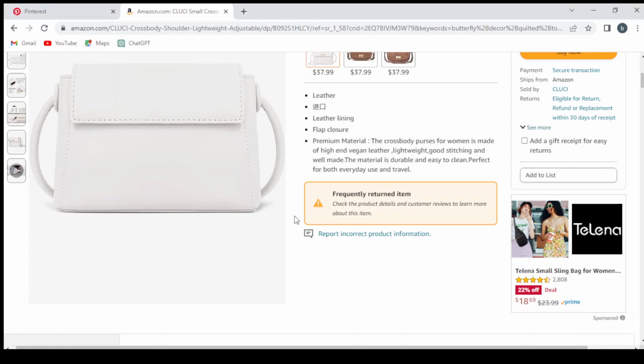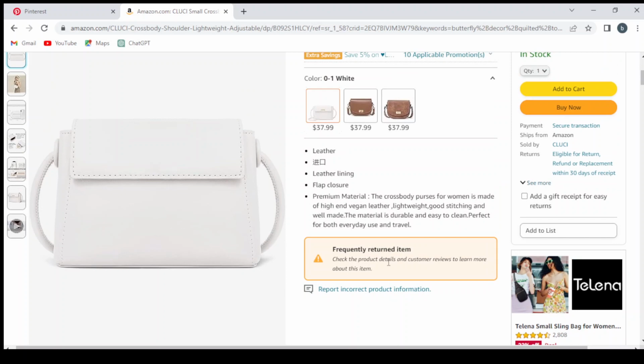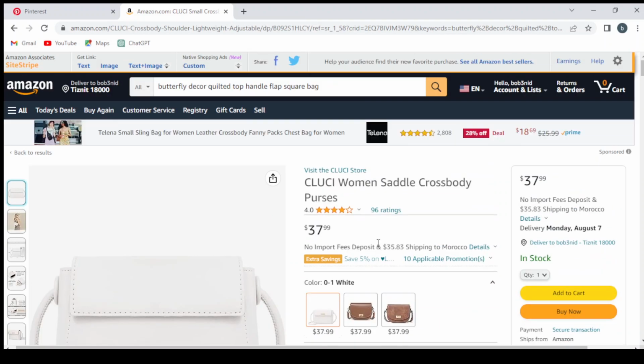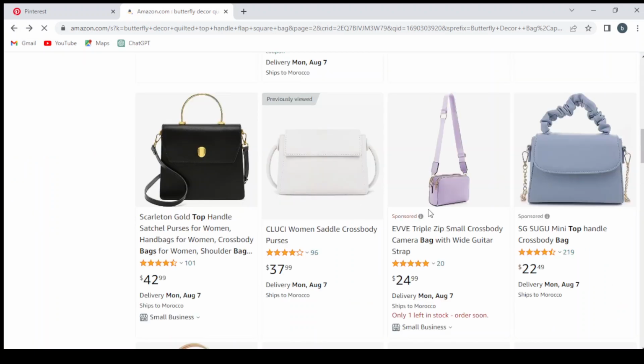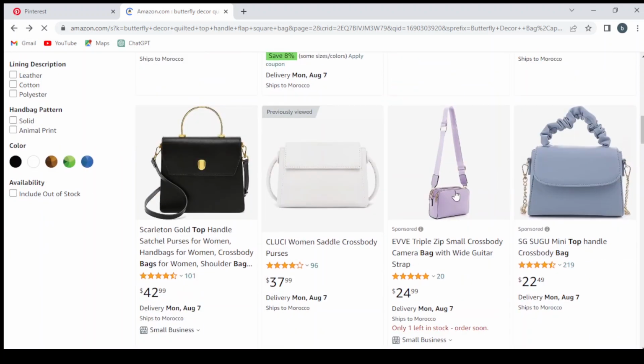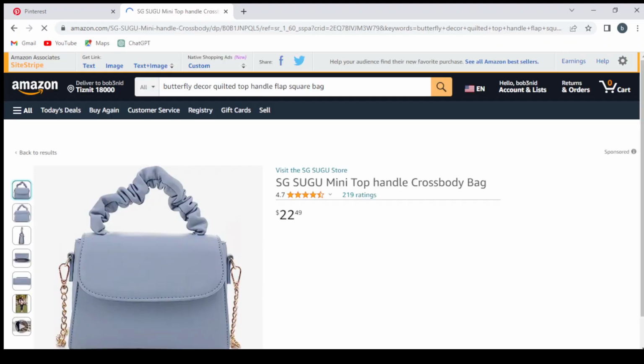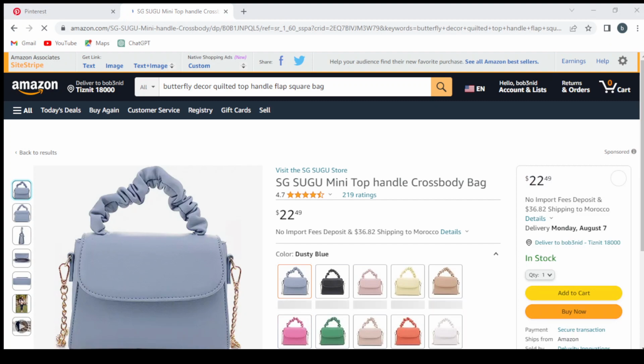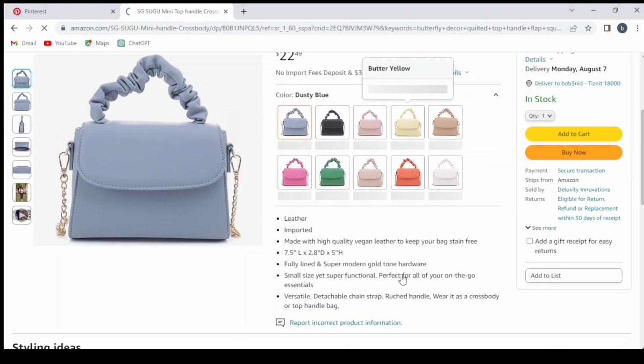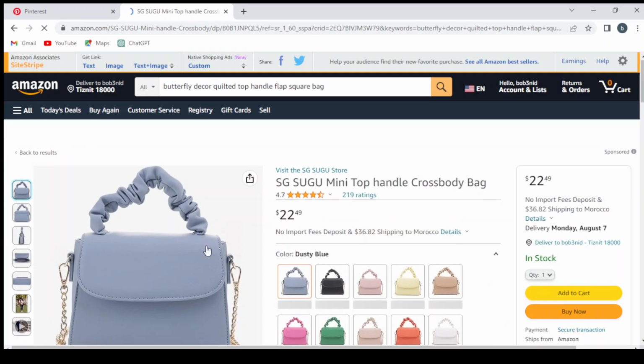So no, we're not going to choose this one. You got to pay attention to this. This is labeled a frequently returned item. So people frequently return this item. So there must be some problem with that item. Let's go with this one. So let's choose this one.